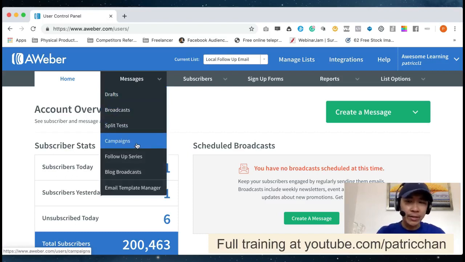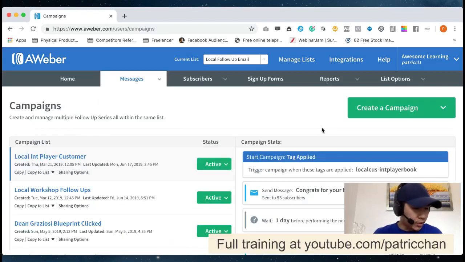Now, how the campaign works is this. Once you click on campaign, you'll see this, but yours will be totally empty, so you can ignore all of this. But this is how Aweber works and why it is so powerful. I just want to give you some idea here.